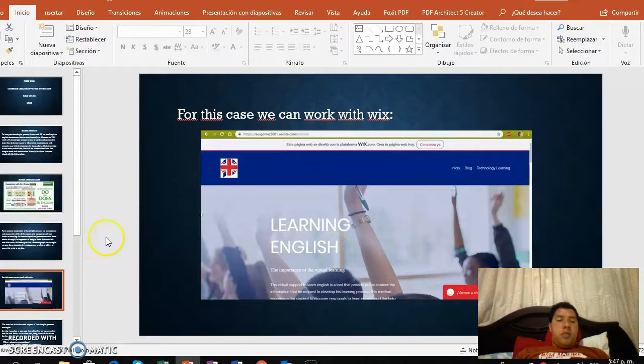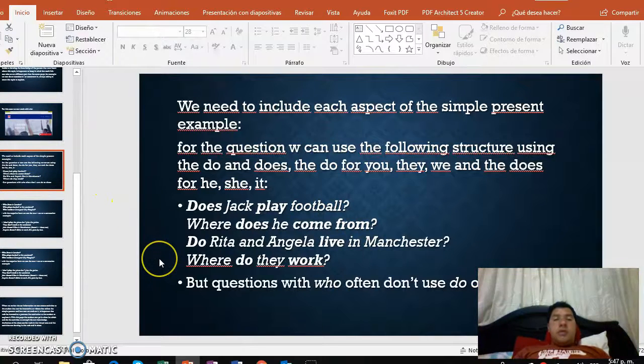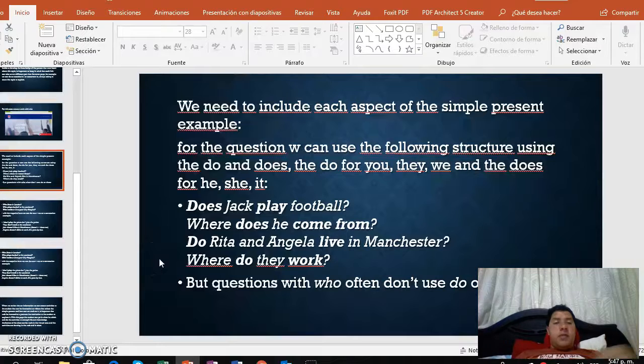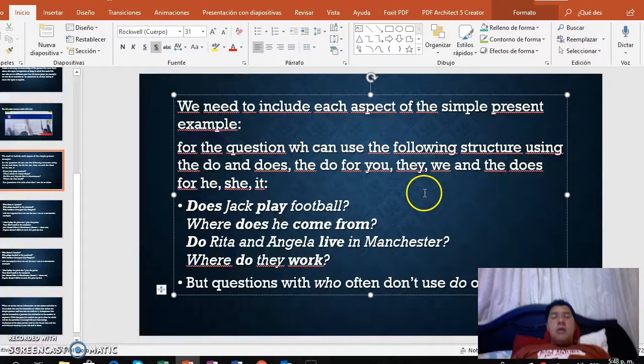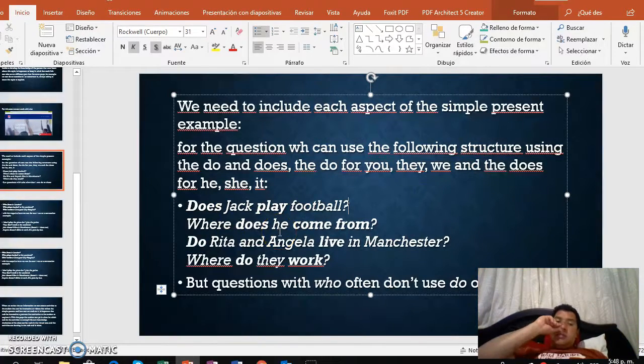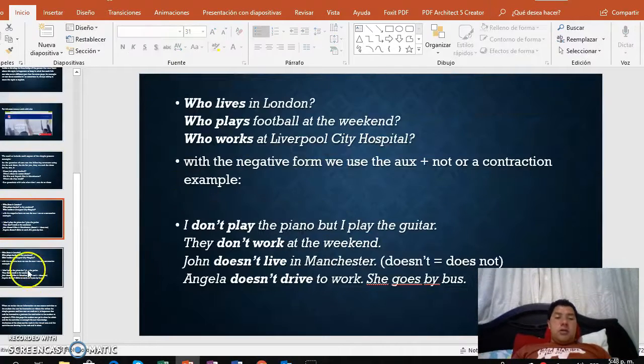Okay, here is an example of the page that we can work on. This is with wix.com. We need to include each aspect of the simple present. For example, for the WH questions, we can use the following structure with do and does. This is the same that was explained before in the rules of the simple present. So here are some examples I used in the previous work for this course.